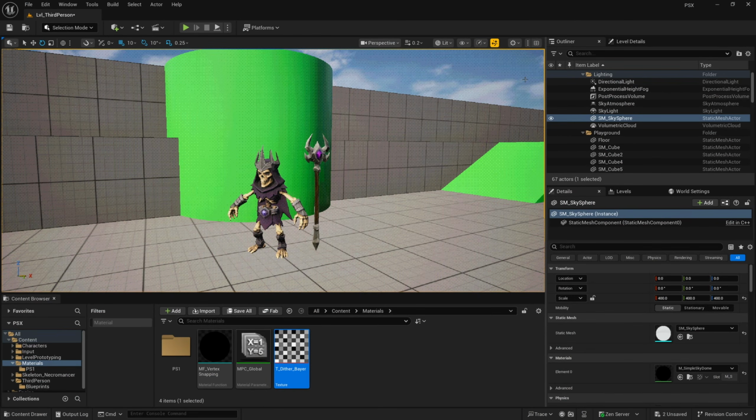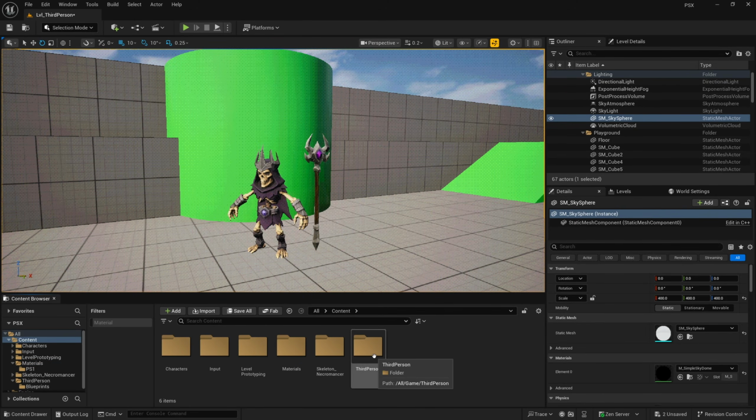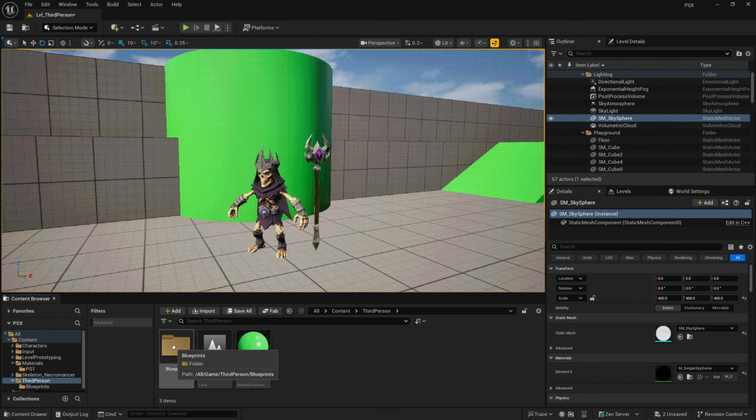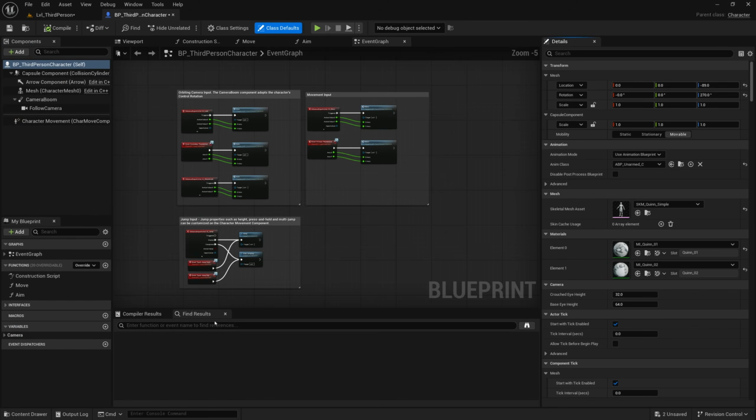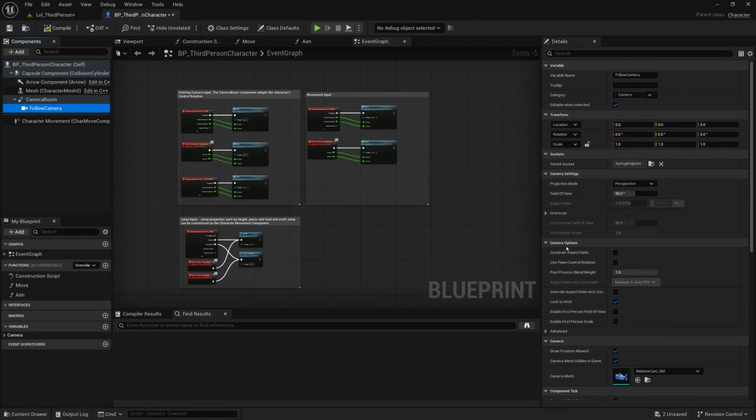Another thing to consider is going into your character and changing the aspect ratio of the camera. So I'll go find my third person character in third person blueprints, BP third person character. And then we want to just click on the follow camera here. And then under camera options, select constrain aspect ratio. And it'll open up the settings here in aspect ratio.